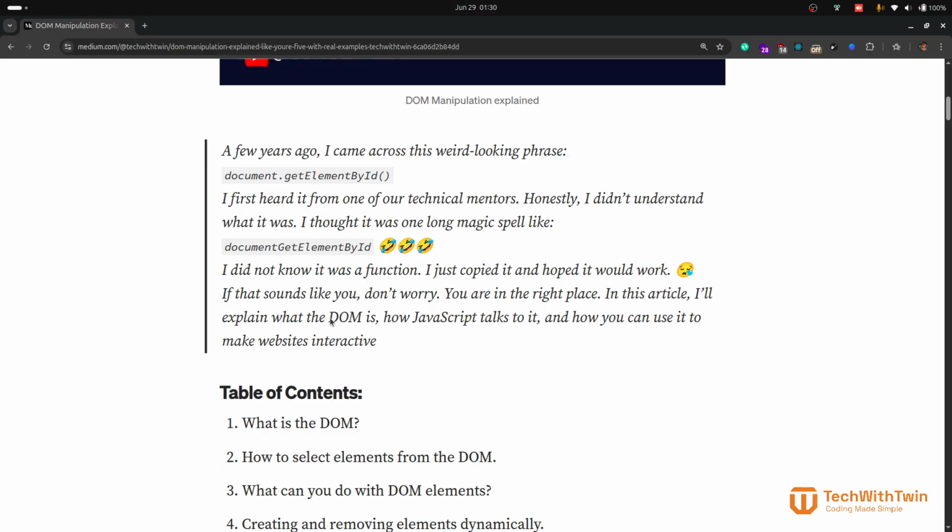I also did not know that it was a function, and I just copied it and hoped it would work. So if that sounds like you, don't worry, you're in the right place. In this article, I'm going to explain what the DOM is, how JavaScript talks to it, and how you can use it to make interactive websites.